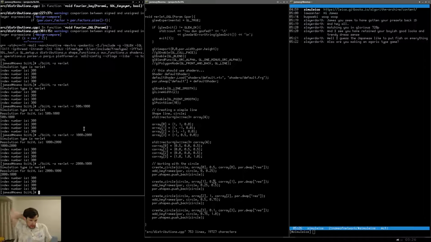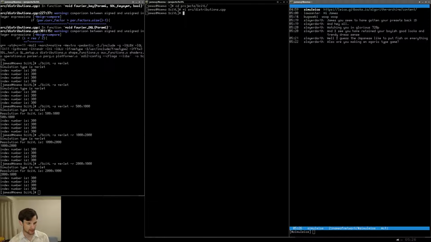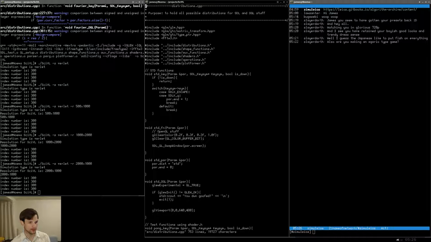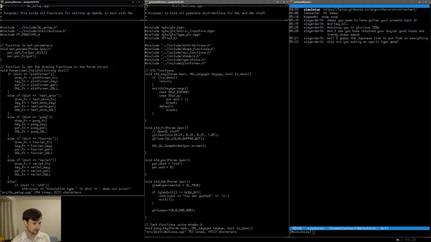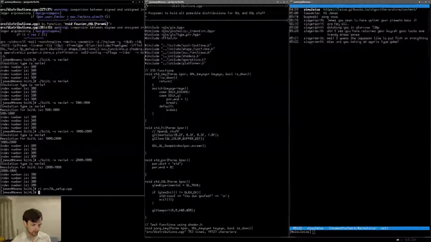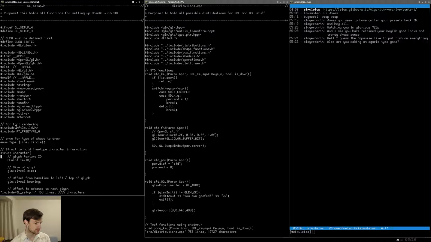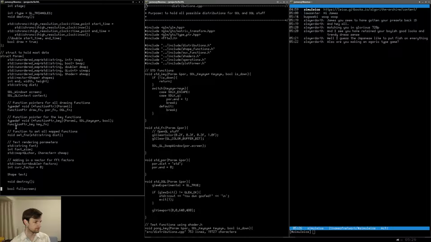Okay, so, what do I want to do here? I'm going to show you guys the part of the visualization library I'm not a big fan of. But first I'm going to go into VI source, GL setup.cpp, and I went into the wrong file. VI include GL setup.h. Okay. So, how am I going to put this?